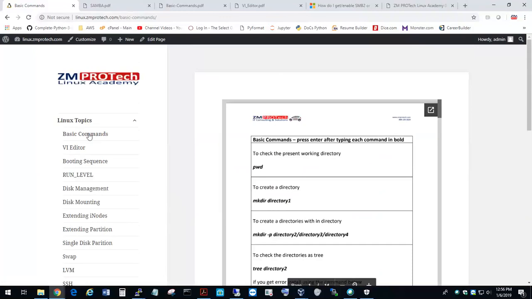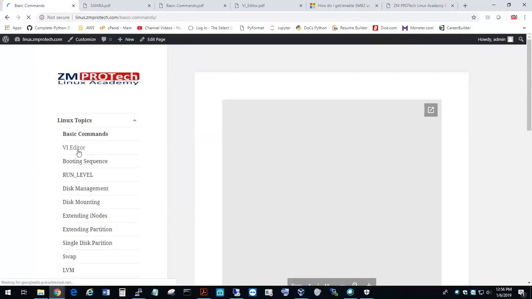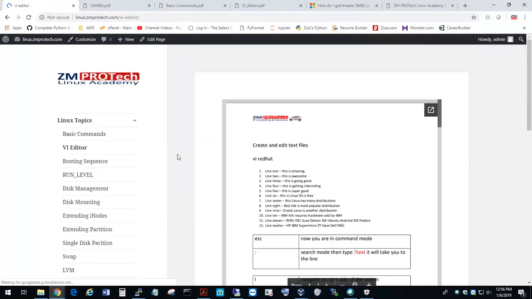But as I said, do the basic commands every day and the VI editor every day. This is the foundation. You have to keep doing it every day.